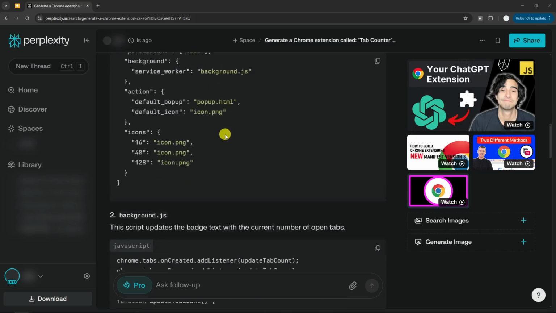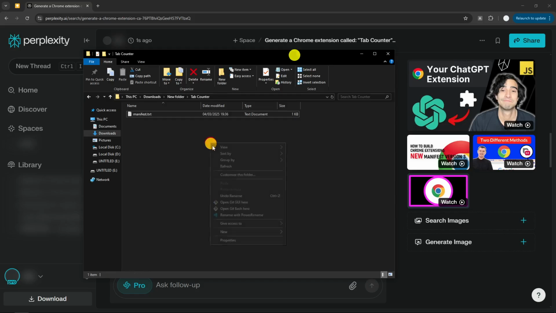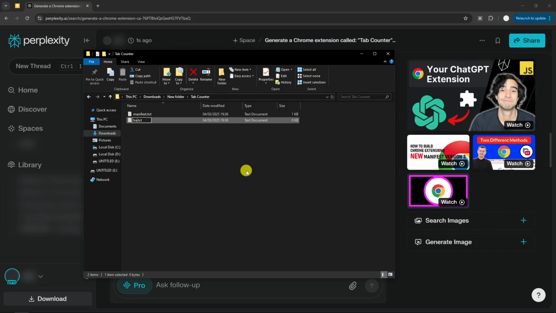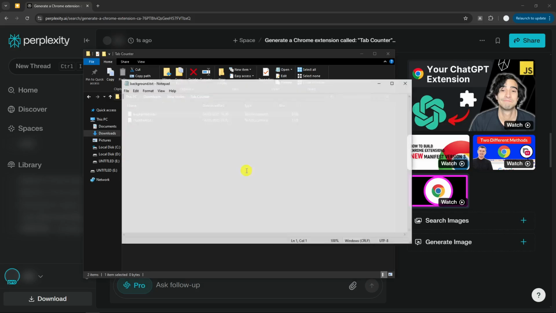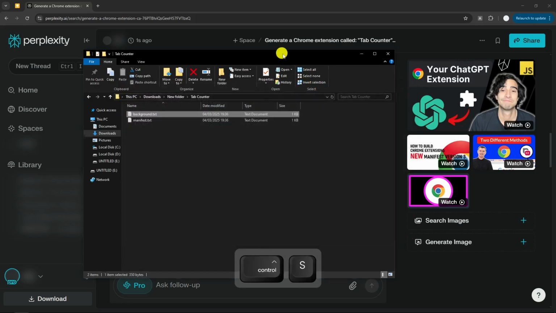Let's go back and then background.js. I'm going to click this. New text document and then background. Right now the format is still .txt, but don't worry because we are going to change that later. Let's focus on just moving all the codes to these items.